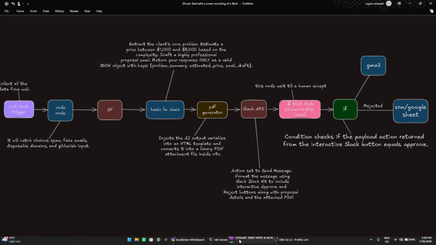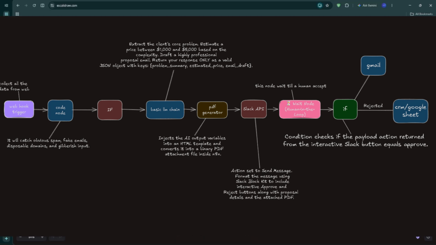A potential client fills out a form on our website with their project details. The webhook catches this in n8n. We pass the data to this code node, which will catch obvious spam and fake emails. After the code node, we add an if node: if the data has a fake email, it will do nothing. Execution stops. If the data has a real email and is a quality lead, it will proceed to the basic LLM chain.